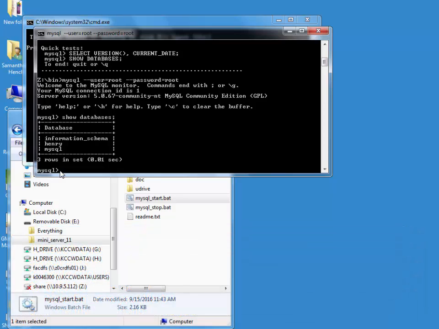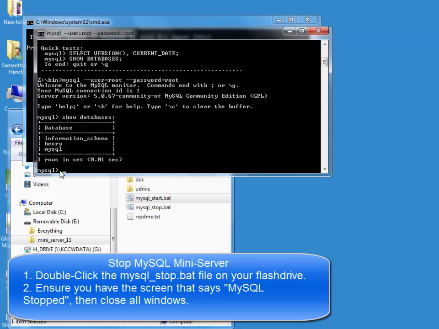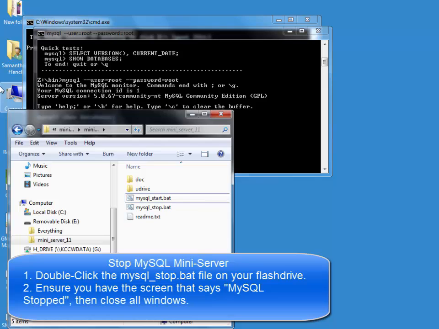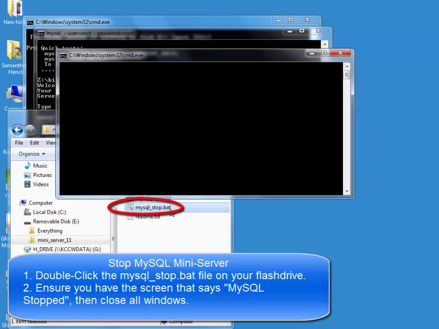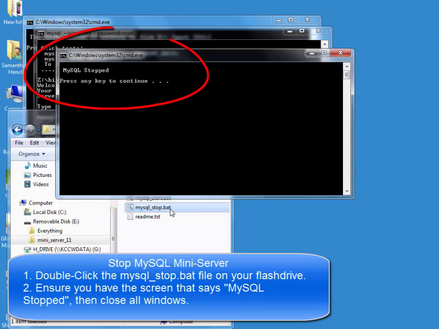Now that we've started, the most important part is once you've done executing all your commands, which we'll start learning about in the next video, you want to make sure that you stop your mini server. This is critical. This is how you keep from corrupting your flash drive. So what you want to do is go back to your flash drive itself, navigate to the file folder where your batch files are, and then you simply click on MySQL stop.bat, and then it has been stopped. You want to make sure you get that screen that says MySQL stopped, and then you are all done.